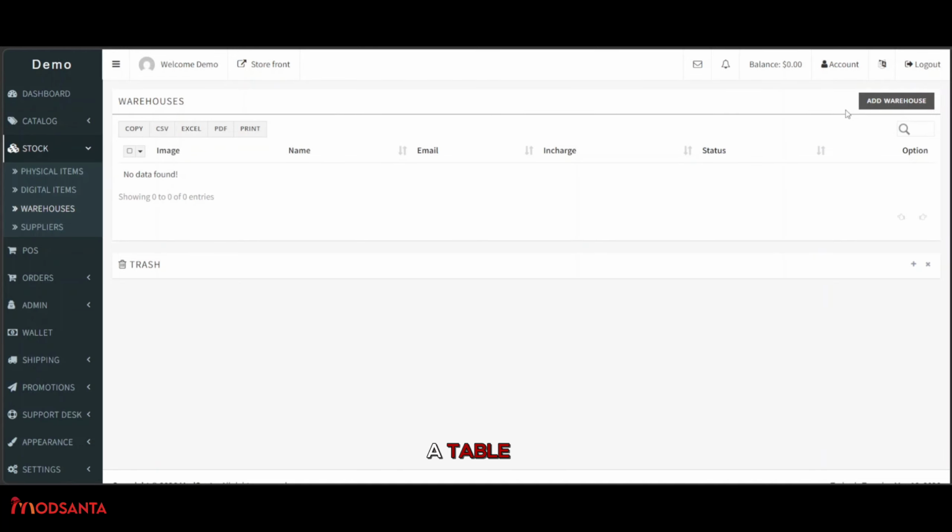This page contains a table showing existing warehouse entries and tools for managing them. Each row represents one warehouse profile. The table displays information such as the warehouse image, warehouse name, email address, assigned in charge, status, and available actions. At the top of the page, there are tools for exporting the warehouse table in different formats, along with a search option for locating specific warehouse records. There's also an Add Warehouse button used to create a new warehouse profile. When no warehouse records have been created yet, the table remains empty until the first warehouse entry is added.